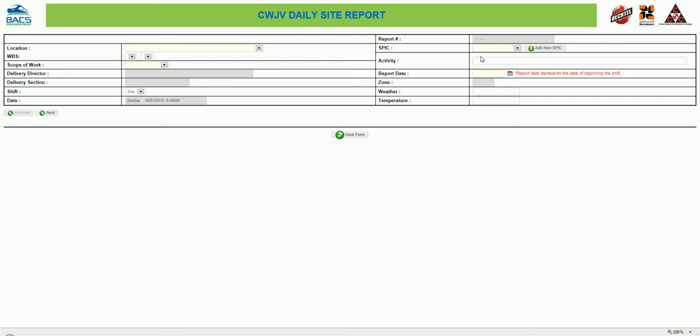Well, beginning with the first thing, which is the daily site report itself. It begins with the header section, as you can see, which contains basic information about your location, you as the spec who's responsible for this exact location, the scope of work, the shift, the date, the weather and temperature.